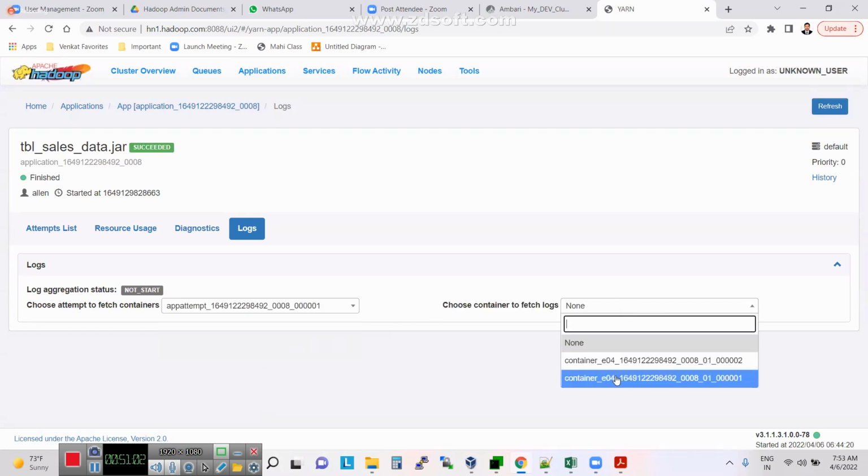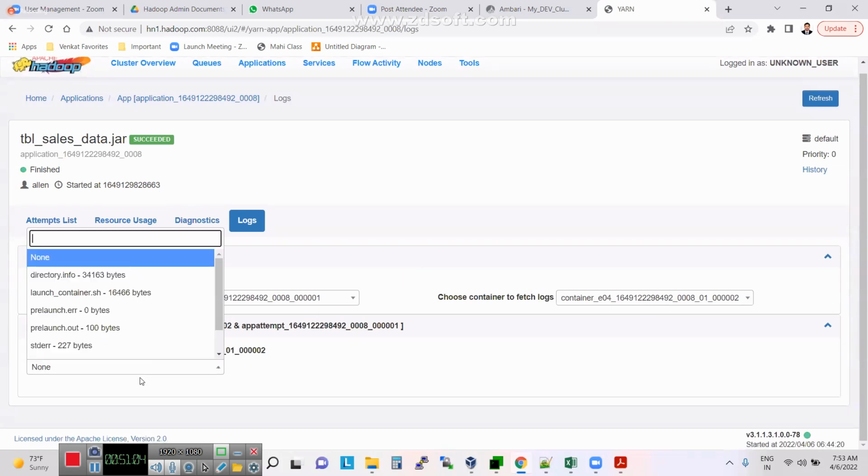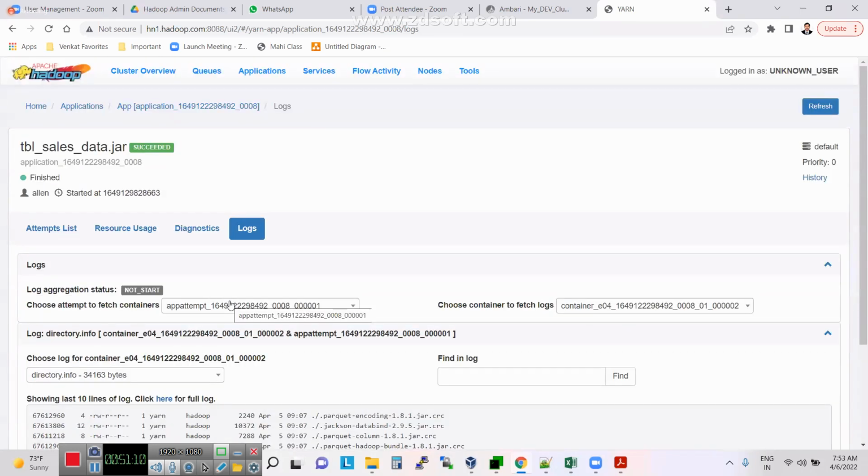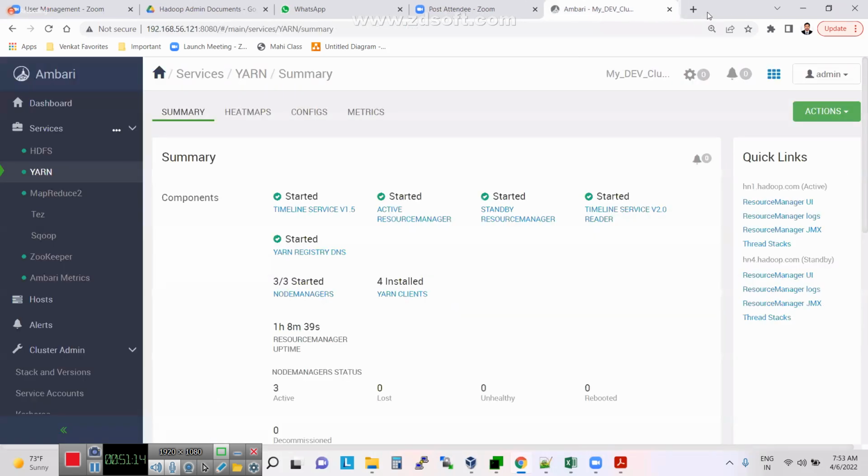Understood? You can see the complete logs here. Clear? Yes, sir. Clear, sir. See, this is a new Hadoop, right, sir? This is a new Hadoop. But at the end of the day, it is easy to use only, sir. Don't worry.